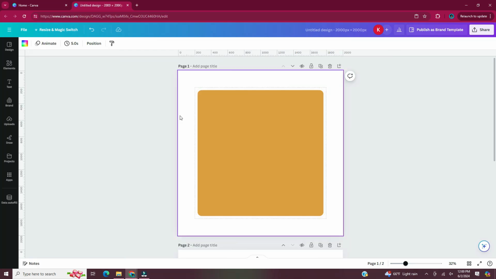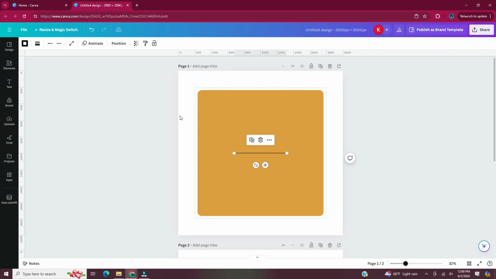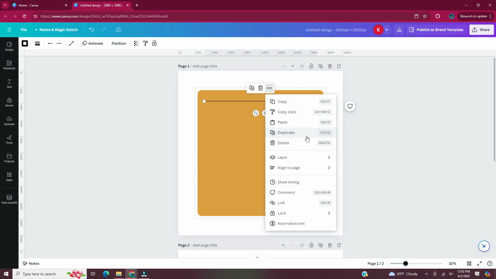Now it's time to add lines. Type L on your keyboard. Make the line longer to fit the width of the square. If you press and hold Shift, it'll keep your line straight as you're adjusting it. Duplicate your line a few times by pressing Ctrl D on your keyboard or pressing the 3 dots here and clicking Duplicate.